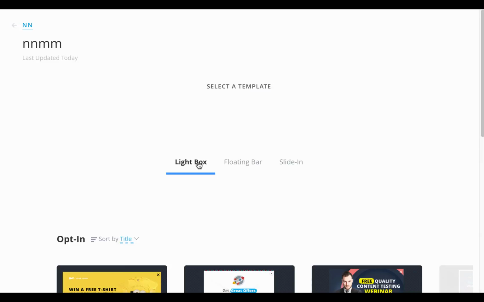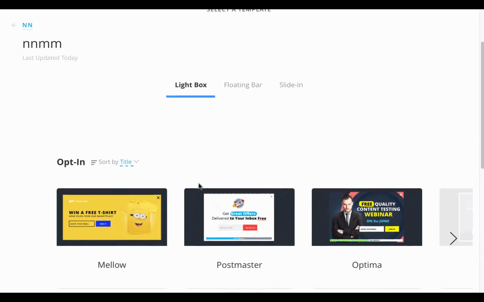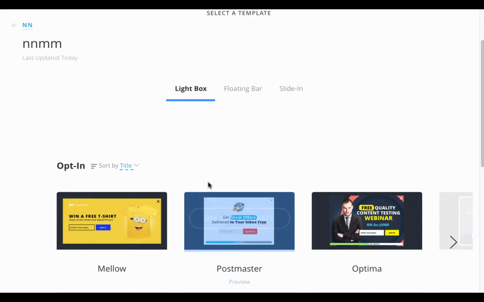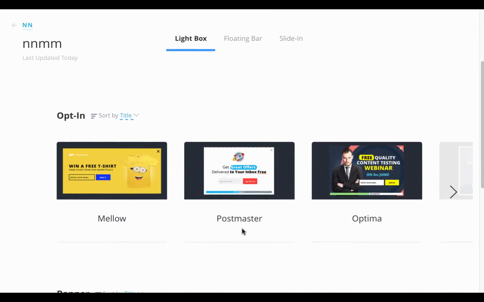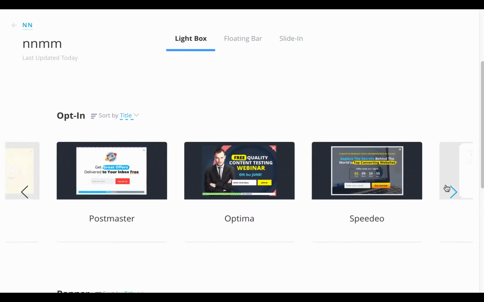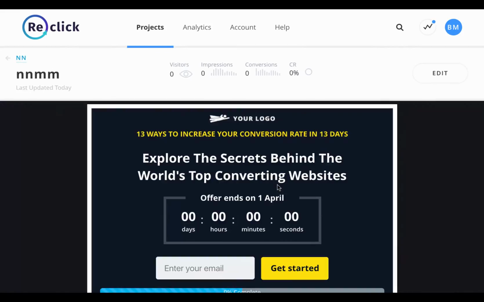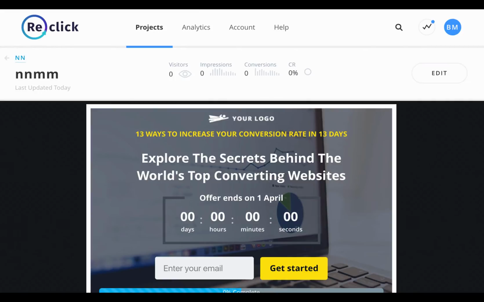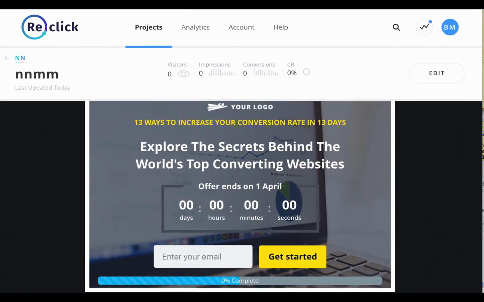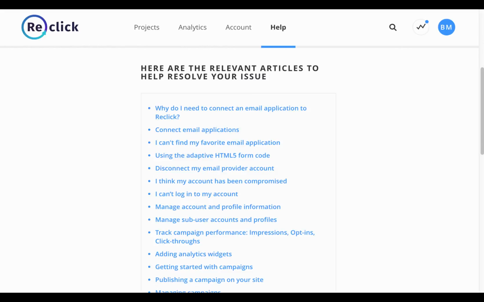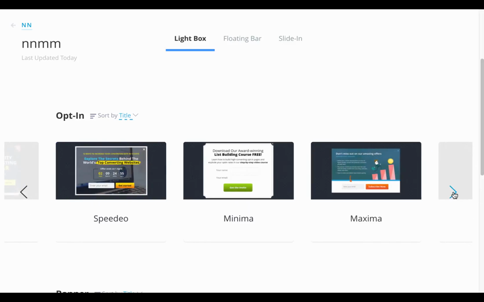Now, first, they have these light boxes, and that's like the pop-up that makes the site kind of dark. And first, you have just the regular opt-in ones. So let's do a quick preview of some of these. So that's what one looks like. Here's another one. Let me try to pull this screen up a little bit so you can see it correctly. So obviously they look pretty decent and well done.